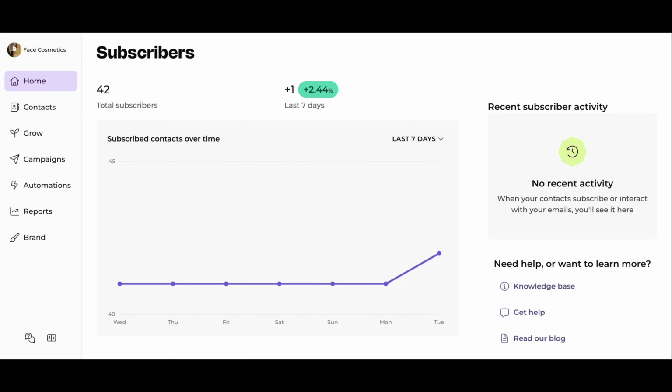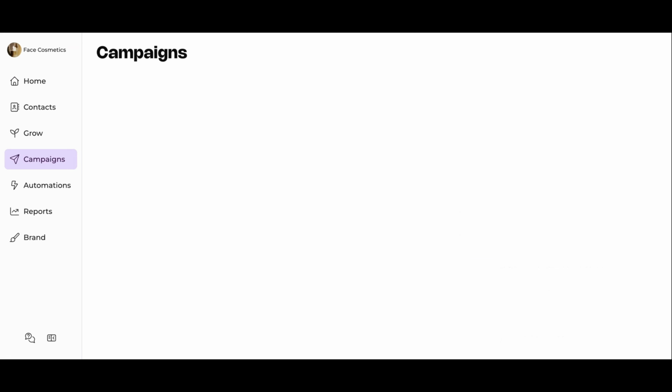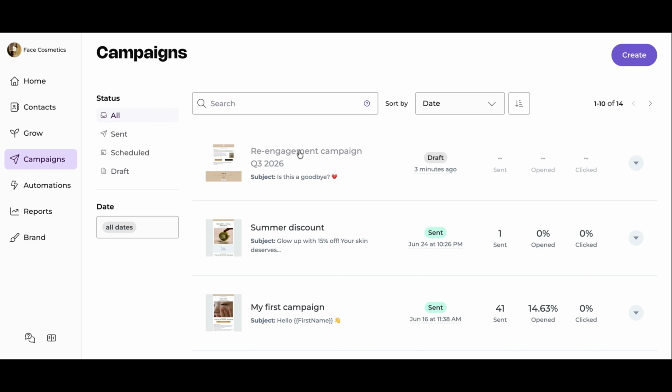Suppressing contacts who never engage with your emails is the best way to keep your list clean and healthy. But before unsubscribing your inactive contacts, you may want to send them a re-engagement campaign just to give them one last chance to stay on your list. Once you've sent that campaign, give your contacts a few days to open it, and after a week or so, you can go ahead and suppress those who didn't.